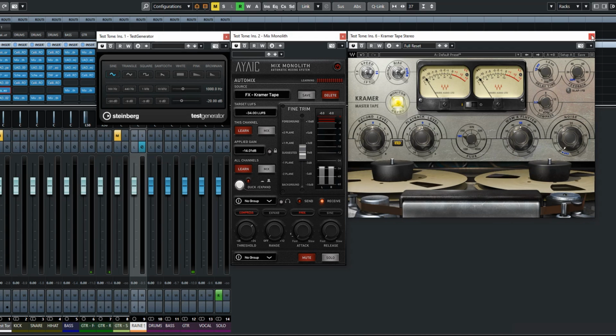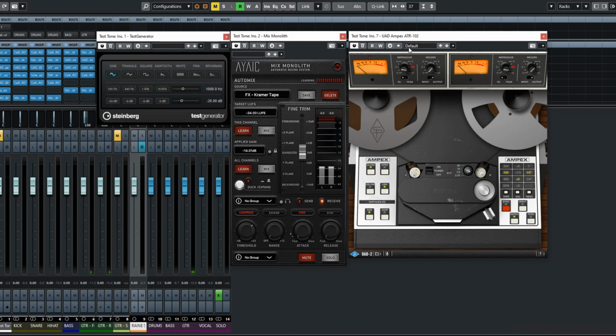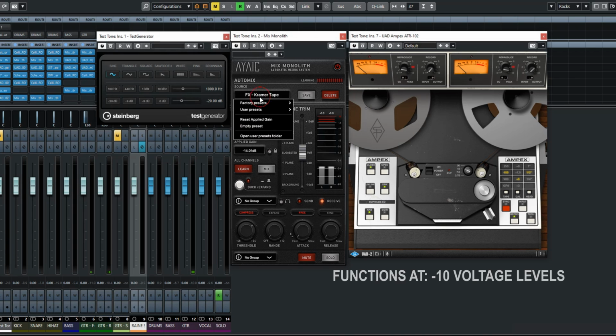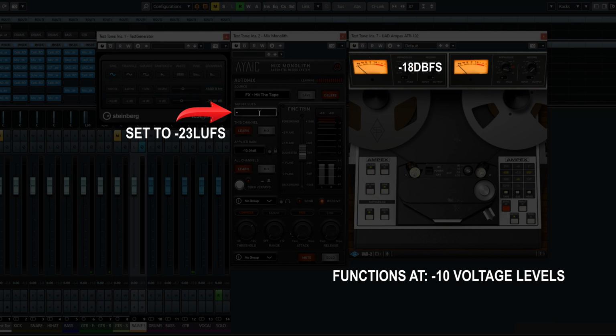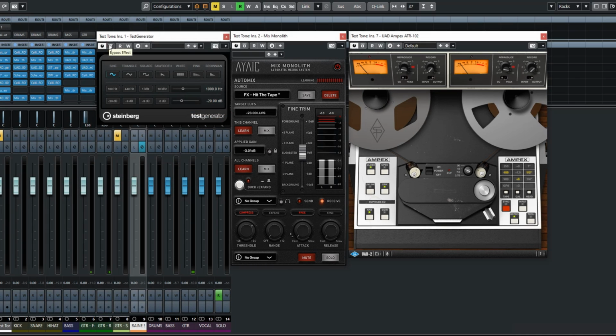All right, now adversely, here we have the ATR 102, the UAD. Now the signal is too low. Even if we go to hit the tape and put it back, still too low. That's because when they designed this virtual tape machine, they designed it to work in a -10 environment. And so all we have to do is here on the target LUFS, change that to -23, hit Mix, and there you go. So let me turn this off and I'll show you real quick.